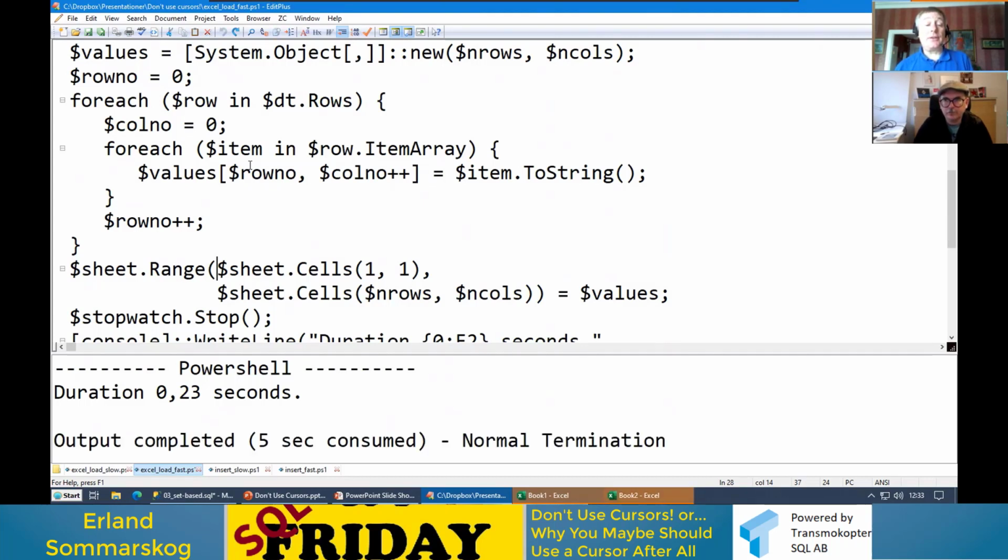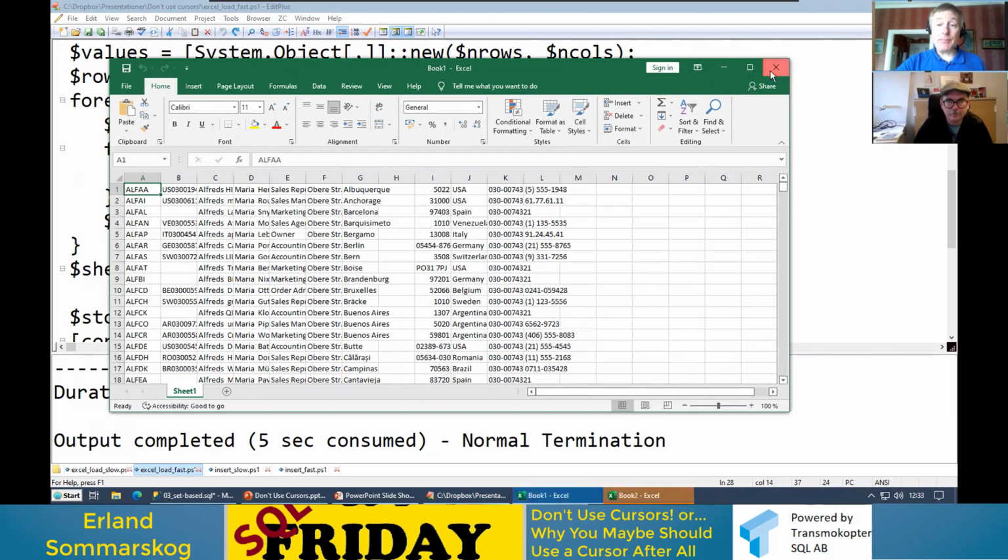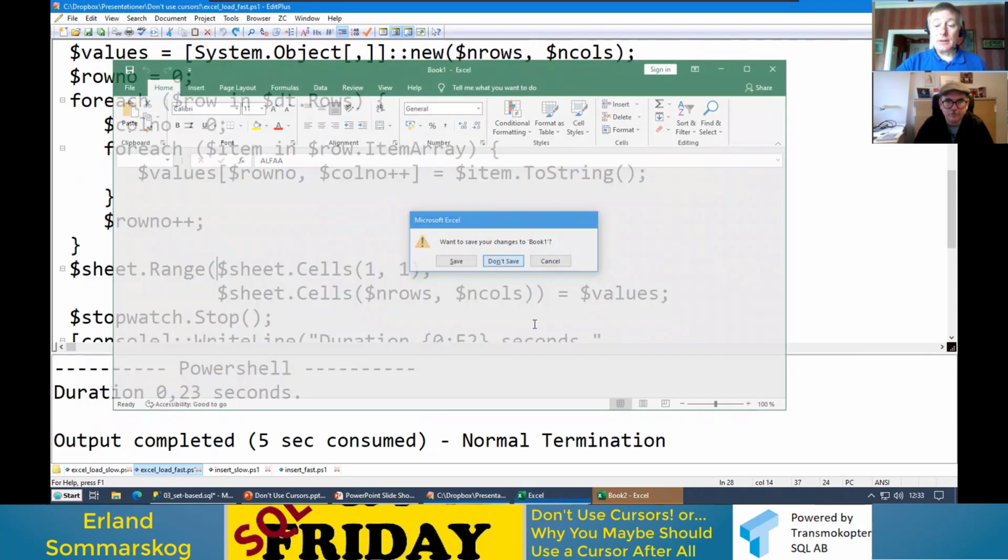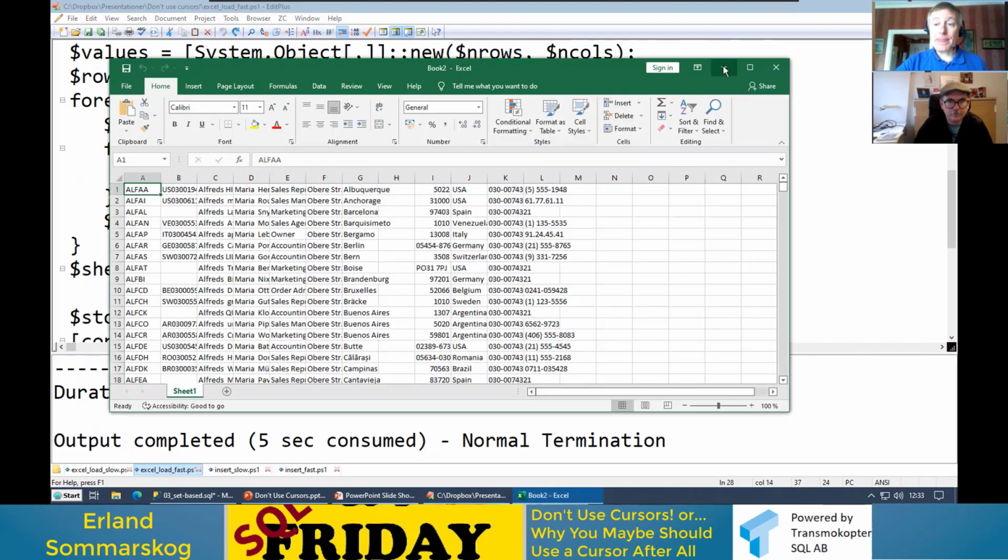And it was 0.33 seconds. So it was a factor of 12 at least faster. And why was it so much faster? And yes, by the way, you can see I wrote the data to Excel.